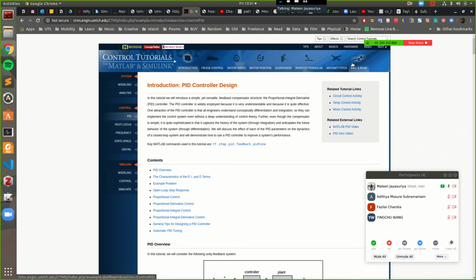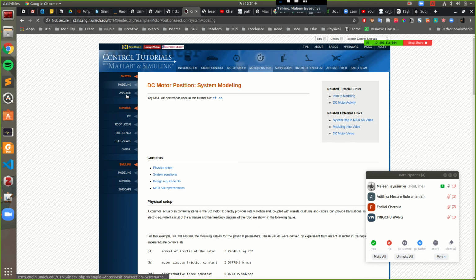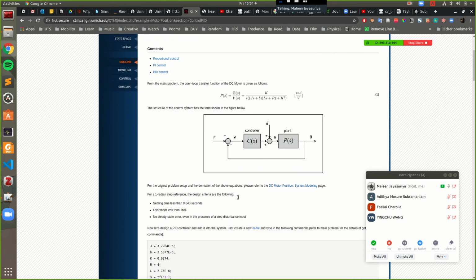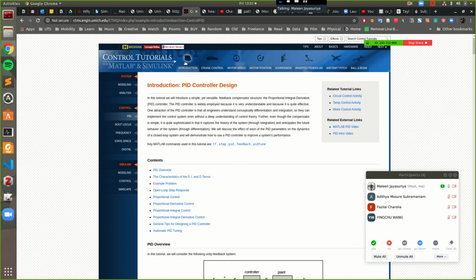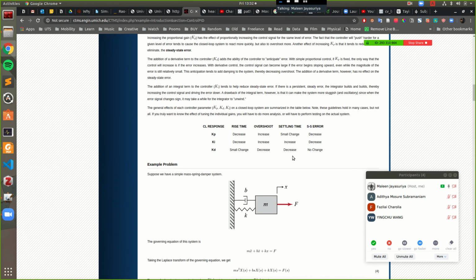And then if you pick one of these examples, let's say you want to look at motor position, you can then follow again the modeling, analysis, PID of that example, right? So I would suggest everyone read this introduction section and look at the modeling, analysis, and PID. Under the PID section, there's a nice little table about how KP, KI, and KD affect rise time, overshoot, settling time, and steady state error, right? Having a good understanding about how each of these values affect these components will give you a better idea of how to tune it, whether to increase KP, whether to decrease KI, or whatever, right?